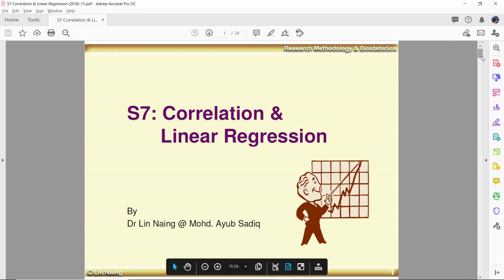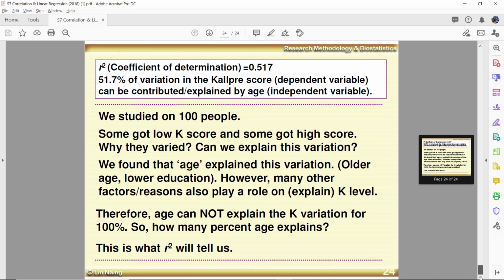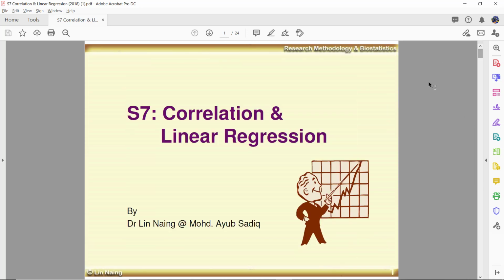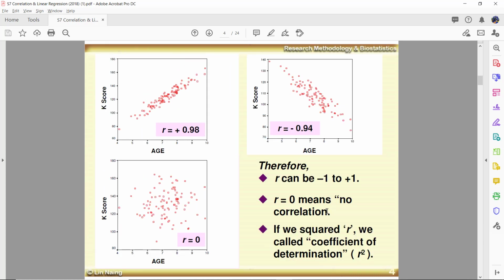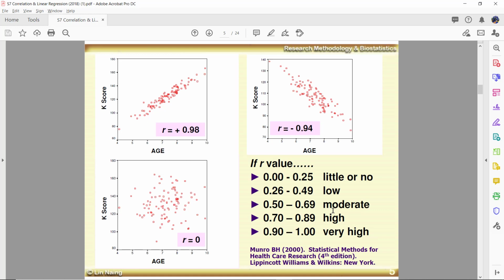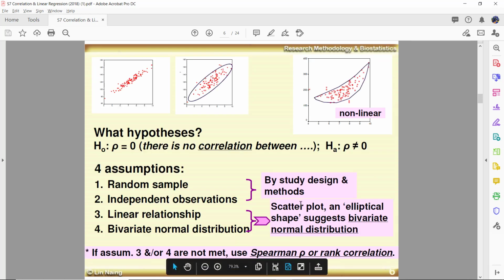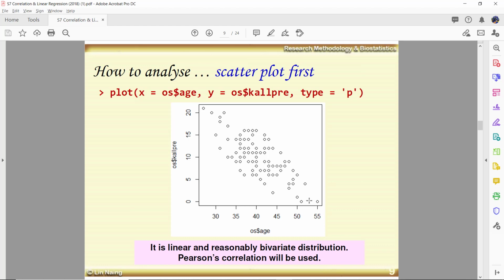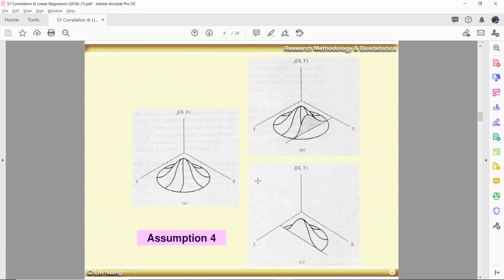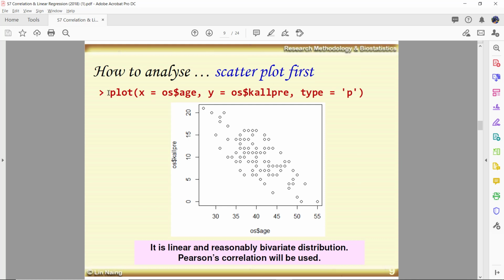How many slides we got? 24. Okay, this one is mentioned about R. Let's not worry about that. We already covered this previously. So as I mentioned before, we are not interested in theory, we're just interested in the R. So we're going to do the R command.